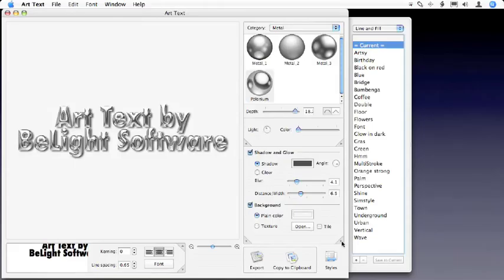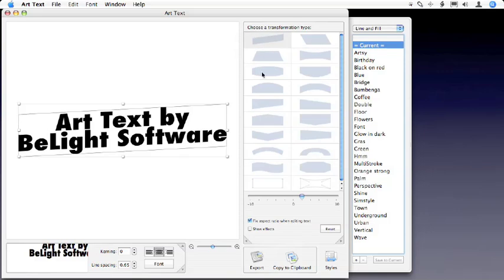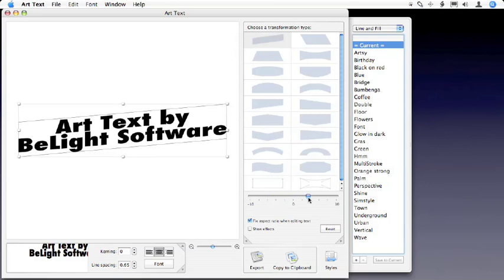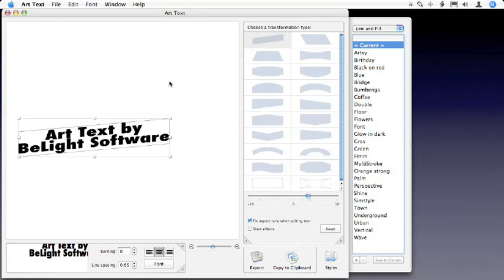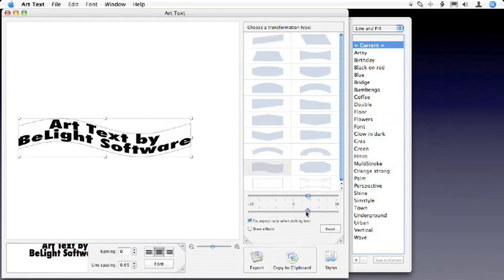If you click the arrow in the lower corners of the Shadow and Glow panel, the whole panel will flip over, revealing the transformation panel. Here you can change the size and shape of a text or a vector shape. First, you have to select the transformation type from the list on the right side of the window. After that, you can control the degree and orientation of the transformation with the slider below the list. Some transformations have two sliders for that purpose.